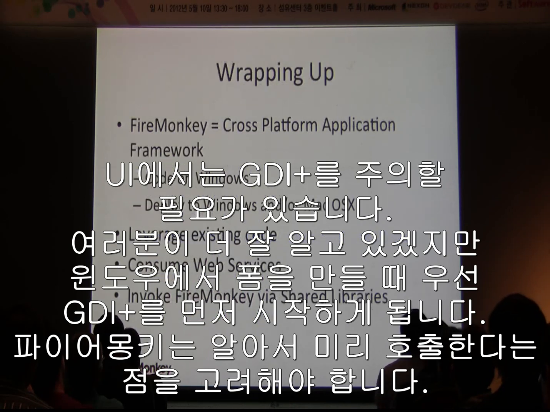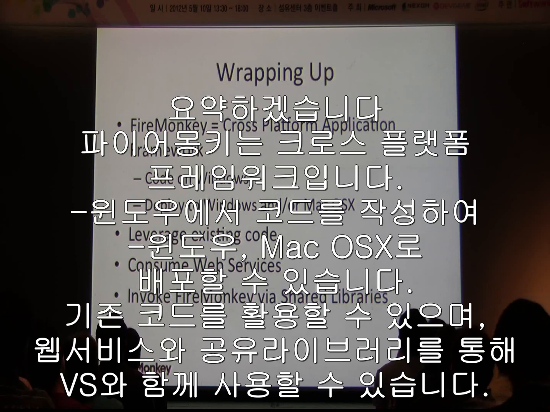So in my 1 minute that I have left, I hope from my session this afternoon that you understand that FireMonkey is a cross-platform framework where it gives you guys the ability of being able to use your C++ skills to code on Windows, but gives you the additional benefit of being able to deploy on Windows and on OS X. Through this, I also hope you've seen that it doesn't have to be a complete rewrite of your code. You have the ability of leveraging your existing code base where possible. You have the ability of consuming web services with FireMonkey and start creating applications that are cross-platform for your customers. And also being able to use FireMonkey on existing applications by invoking its functionality through shared libraries.